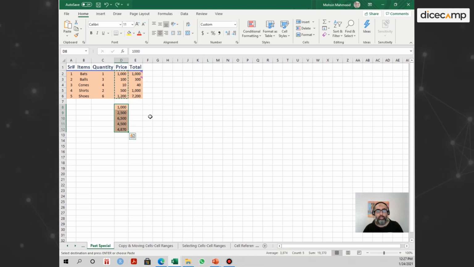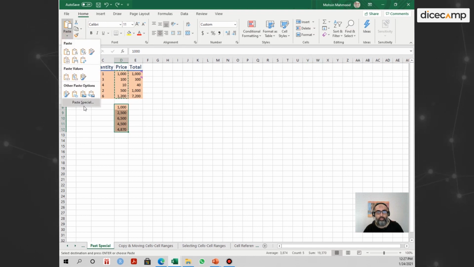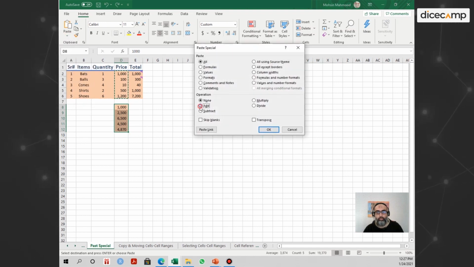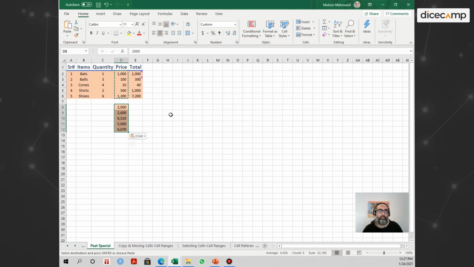So let's try that once again. I want to add these values into these values. I'm going to select these, and press Control C to copy. Then I make this selection, and go to paste special. Over here, I'm just going to select add, and then voila, it's done.